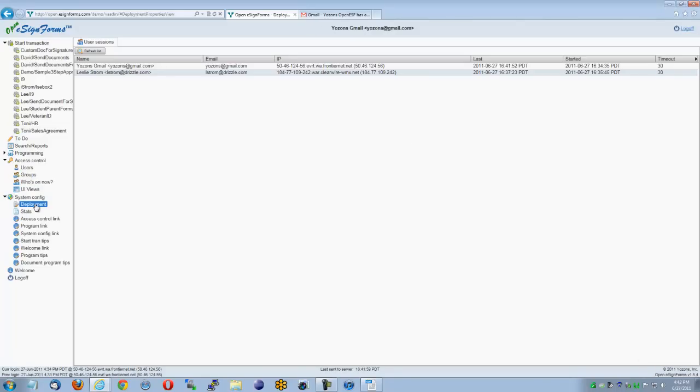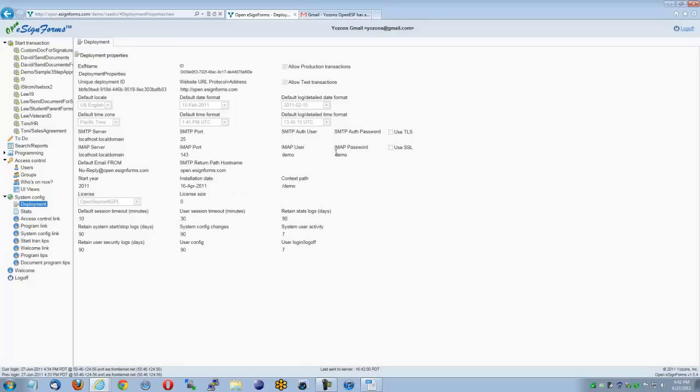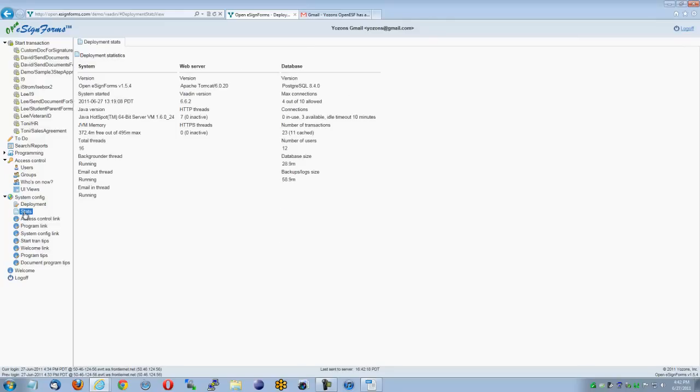Next, we have a deployment page. This allows you to set up some custom things, so date, time formats, time zones, information like how long should sessions run, how long do we keep the activity logs, things of this nature. There's also a statistics page. This will give you all the versions of the technology that are underpinning it, as well as things like how much memory you have left.